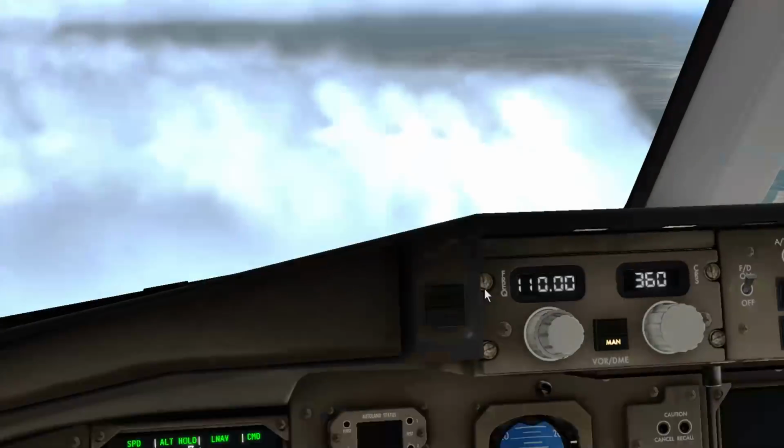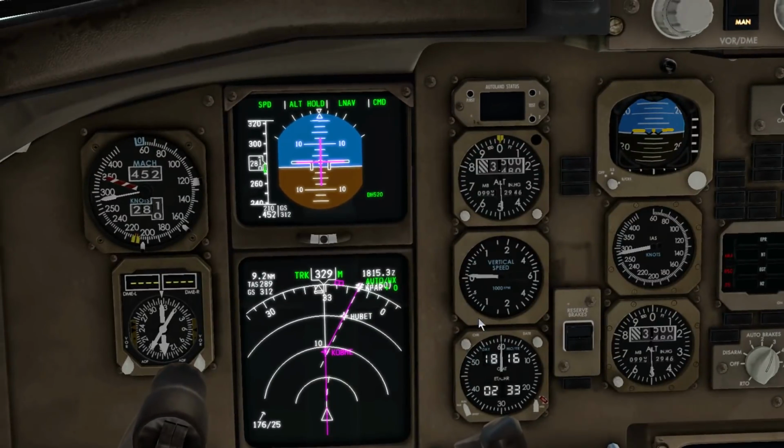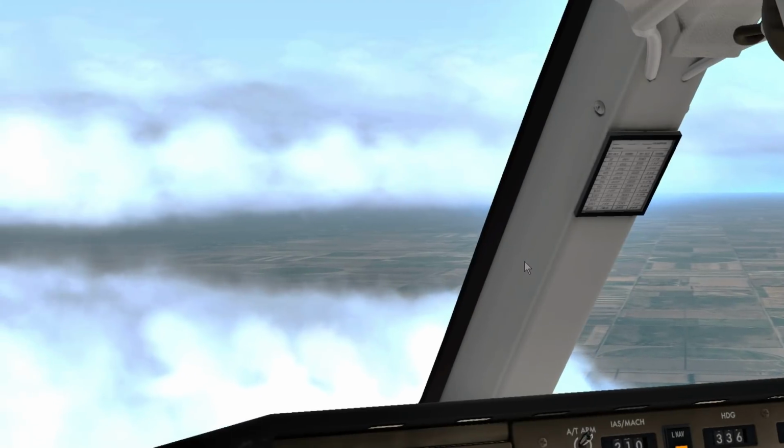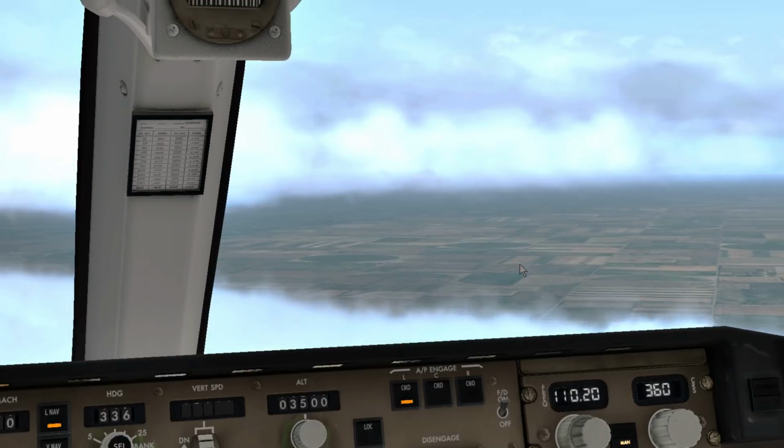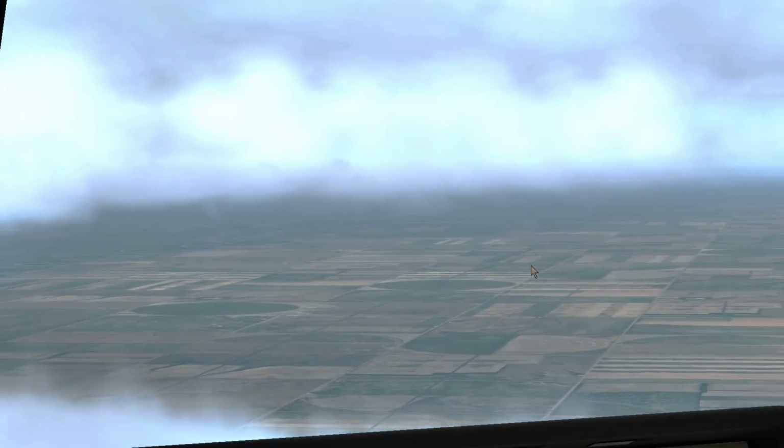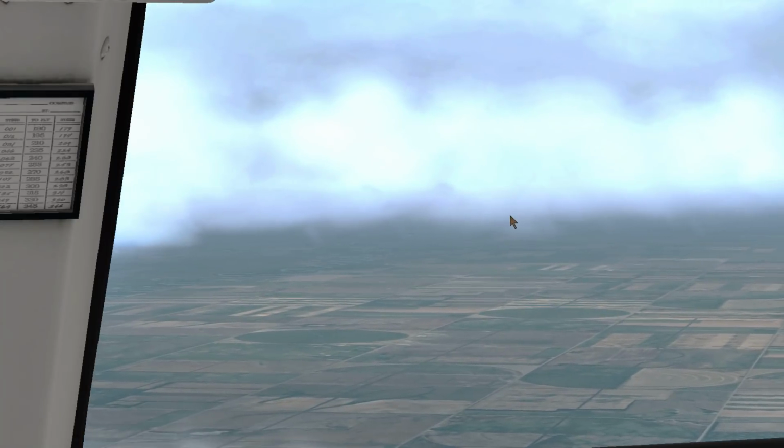Let's see if we can see the airport from here. Okay, I think I see it. Yep, there it is. Alright.